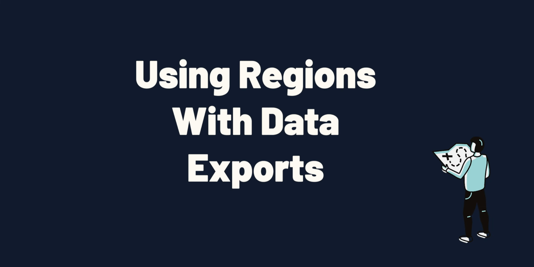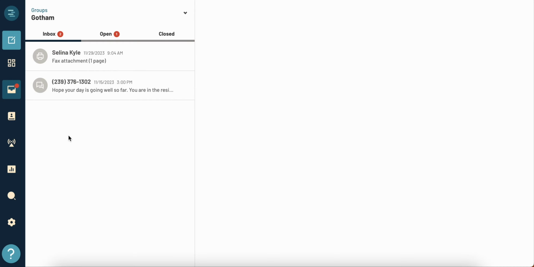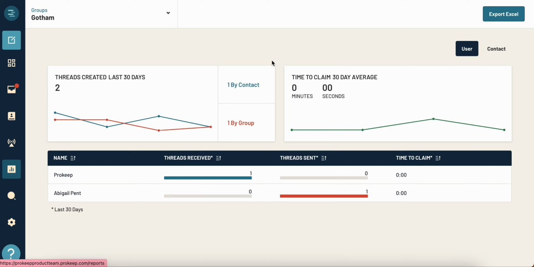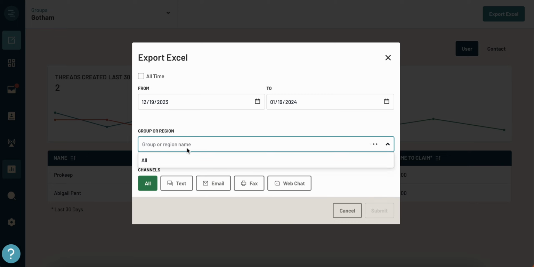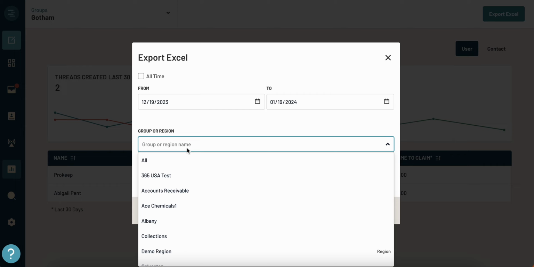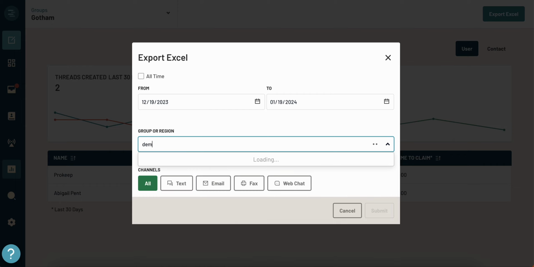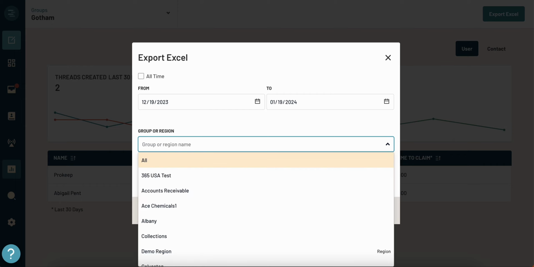Moving on to using regions with data exports. We're going to show you how to use Prokeep's Regions feature to quickly access reporting data for multiple groups at once. As a manager or administrator user, go to Prokeep's reporting page and click Export Excel. Typically, unless you're viewing reporting for all groups, you need to select each group one at a time. But having made a region, we can now get reporting for a whole region's worth of groups at once.